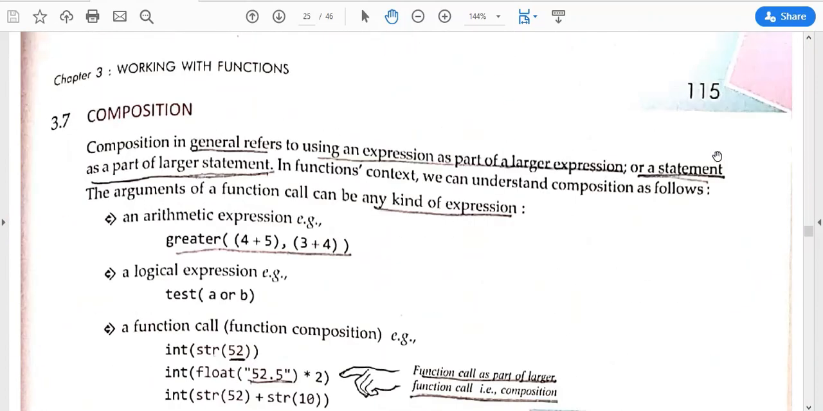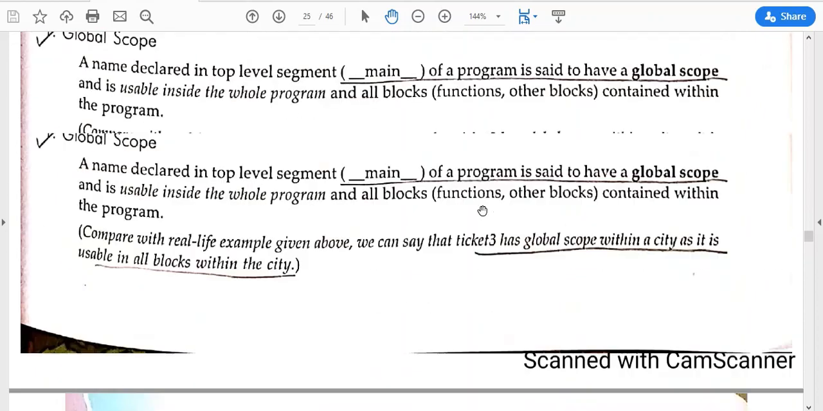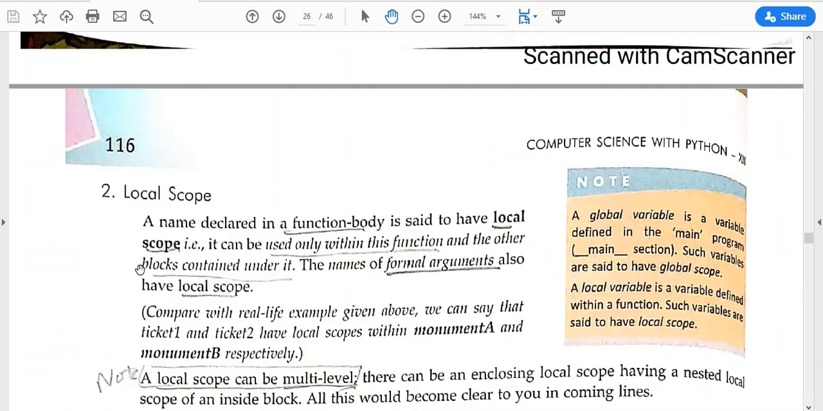This page was extra, it has come 2 times. This is the next page. Yes, global scope. Now we will read about the local scope.